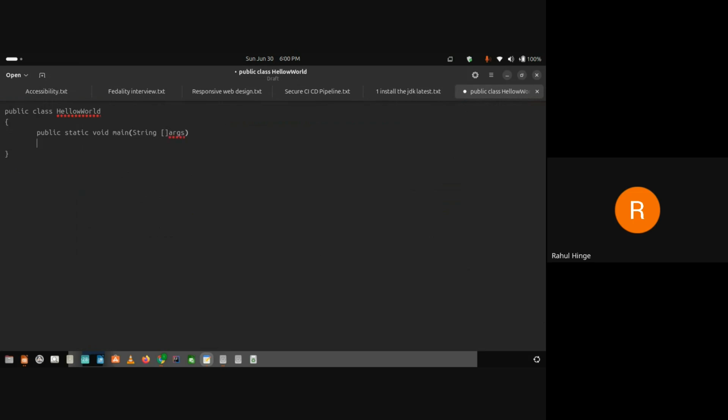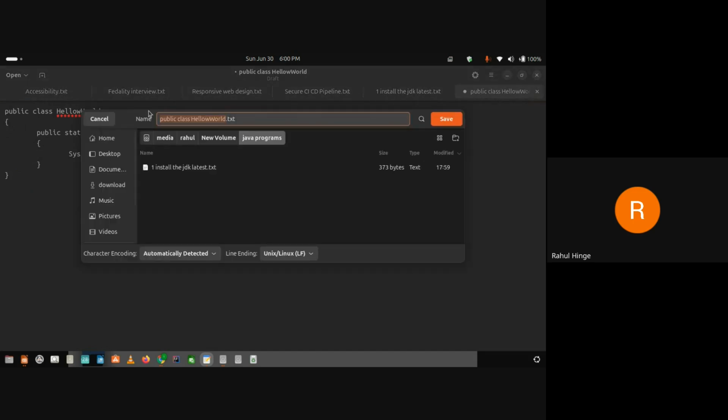Now adding this, entering, adding the tab, System.out.println. Here I'm adding the message Hello World. Now I'm saving this, HelloWorld with the Java extension.